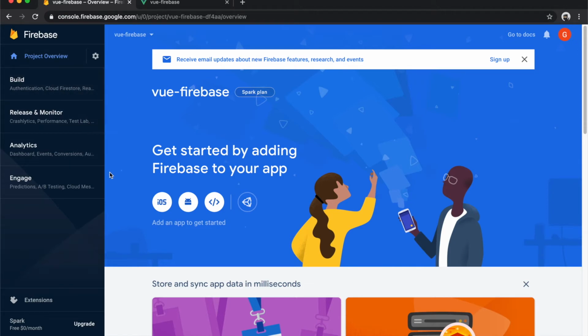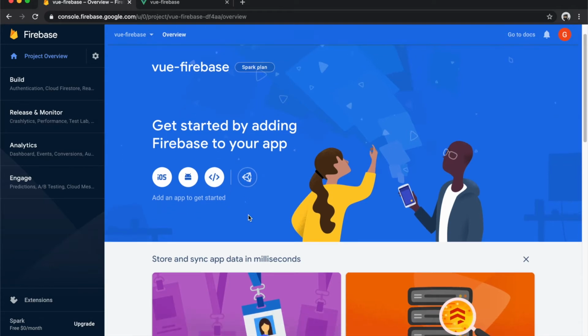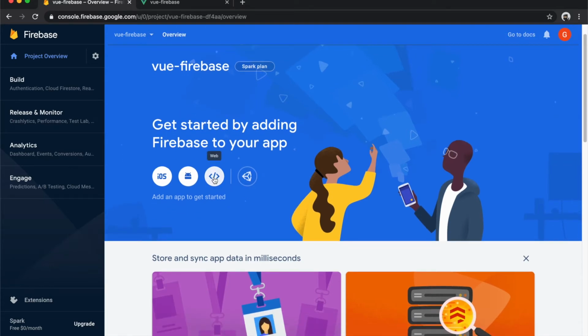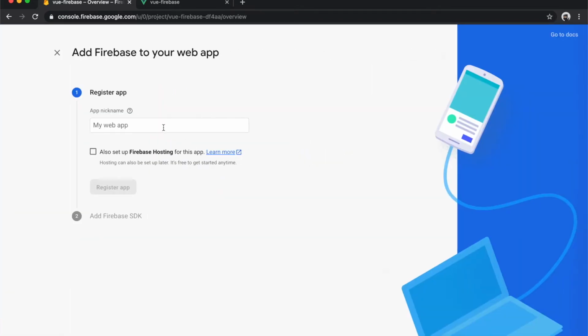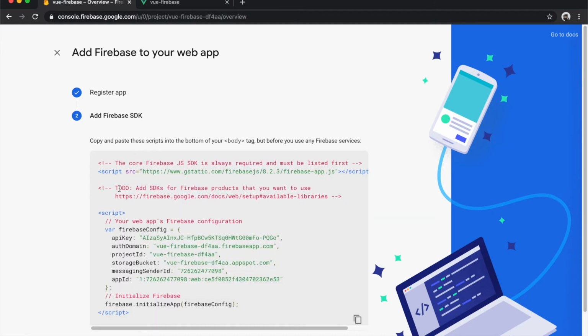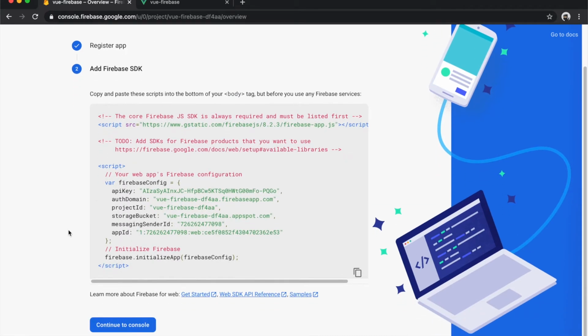The thing that we'll need to do is create an app. So for us, in this test, we're creating a web app. And then we're just going to name it web app. We don't need Firebase hosting at this time, but if you want to set it up, you can do that. Register the app. And then now we have the config information that we need later.